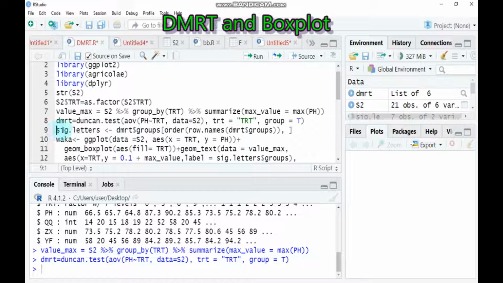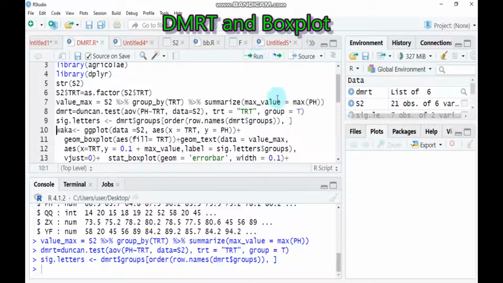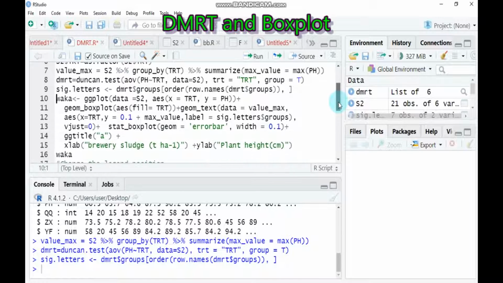The significance letters help us to display the letters A, B, C, D, or E. So you have to type this one and run it in RStudio. Then finally, using the ggplot function, you have to indicate the data name here, as well as the x-axis, which should be the treatment or the independent observation, and the y-axis, which should be the plant height.